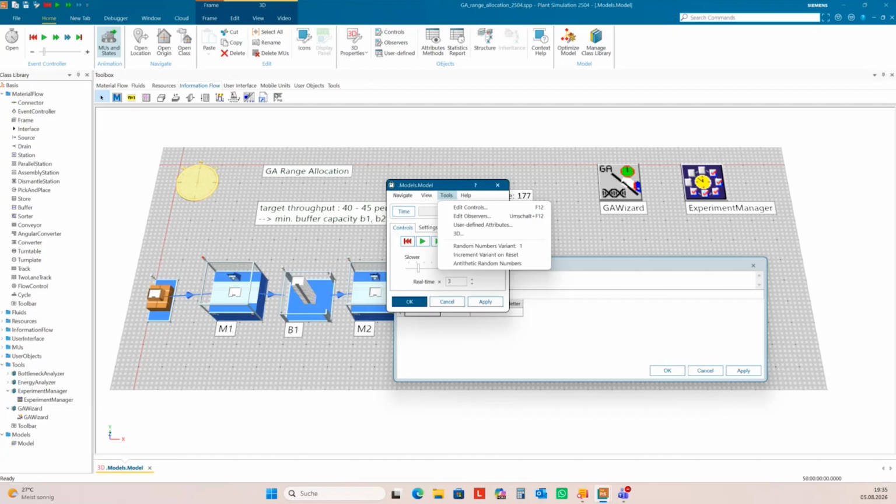Once the experiments have started running, is there a way to interrupt or stop the GA optimization? You can stop it, but it takes a while because I guess it calculates the complete generation to the end. So it takes a little time.